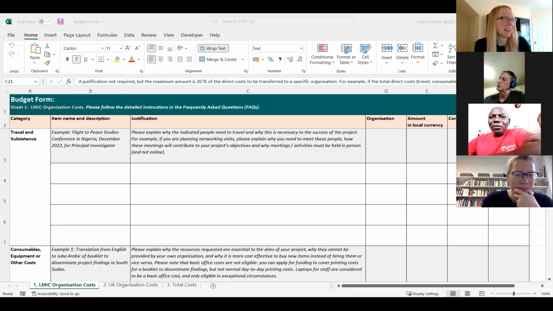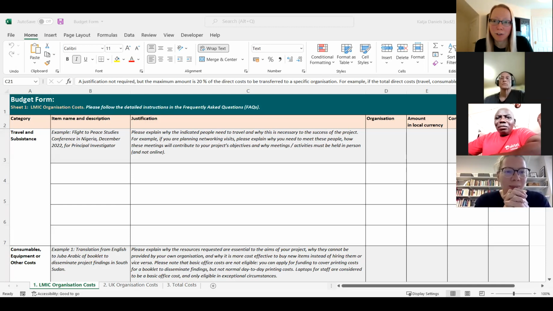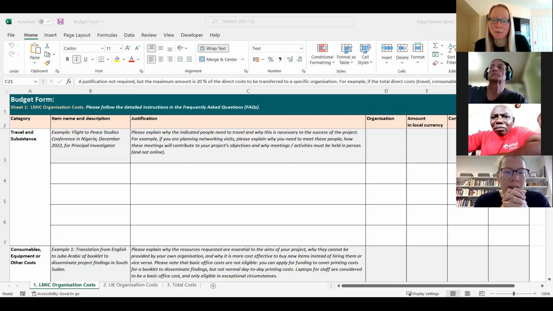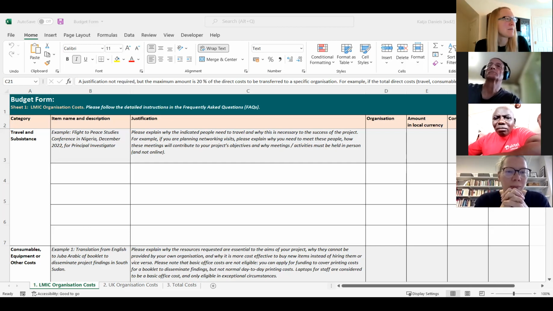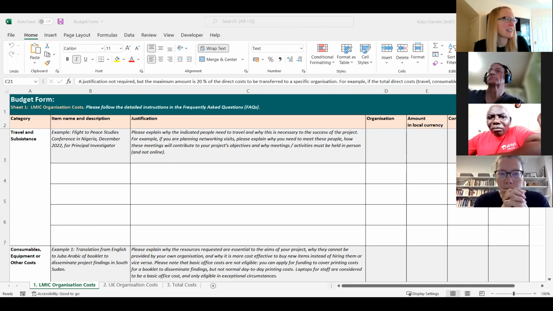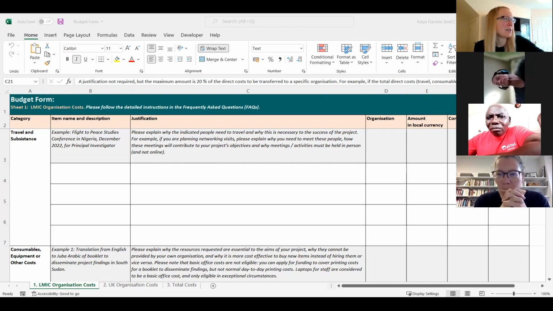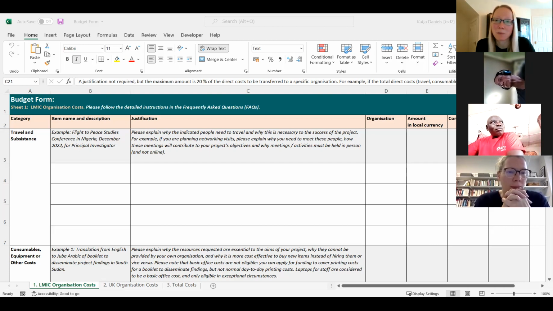This is the Creating Safer Space budget form. You would need to use this specific form when you submit your application. I know that your organization might have other budget forms to use, but this is the one that you need to submit to us. The important part here is that there's a category that says item name and description. So you need to itemize, provide all the details about what you're purchasing.